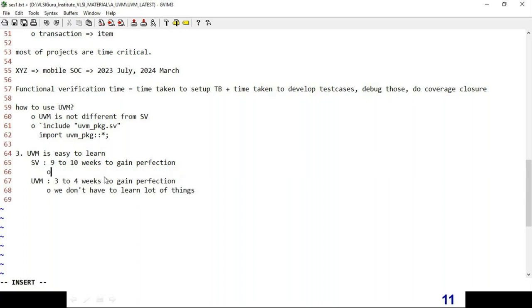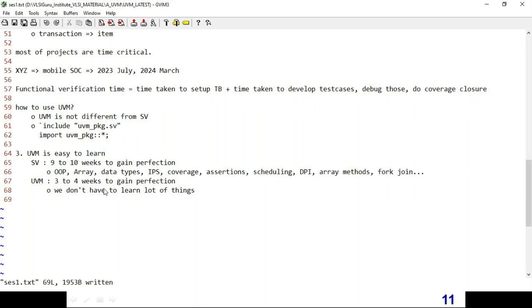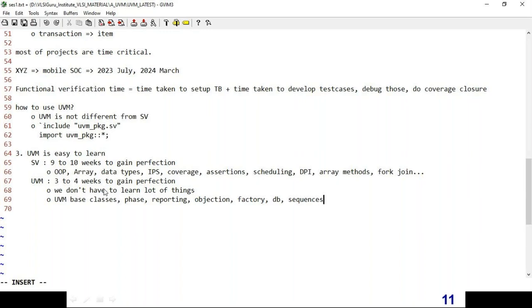In SystemVerilog, the learning starts from object-oriented programming, then arrays, different types of arrays, data types, inter-process synchronization, then it goes to coverage, then assertions. The list doesn't stop actually. Scheduling semantics, the PLI, array methods, fork join. Everything you have to learn, a big list. Here, there is not really much to learn. What you have to understand is UVM base classes, concept of phases, concept of reporting, concept of objections, the factory, databases and sequences. Mostly this completes almost 60 to 70% of UVM.